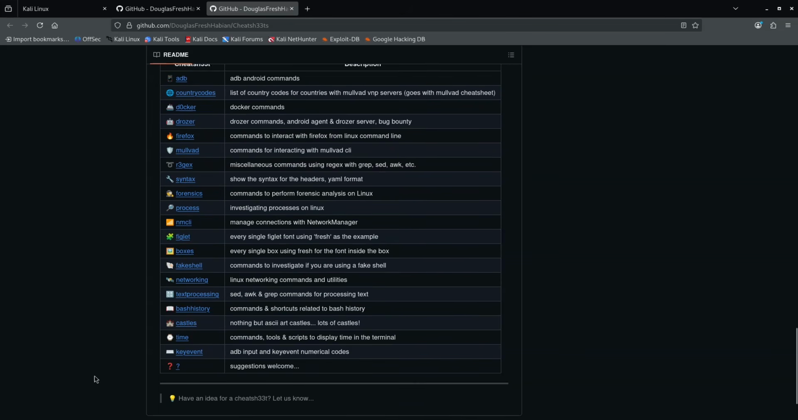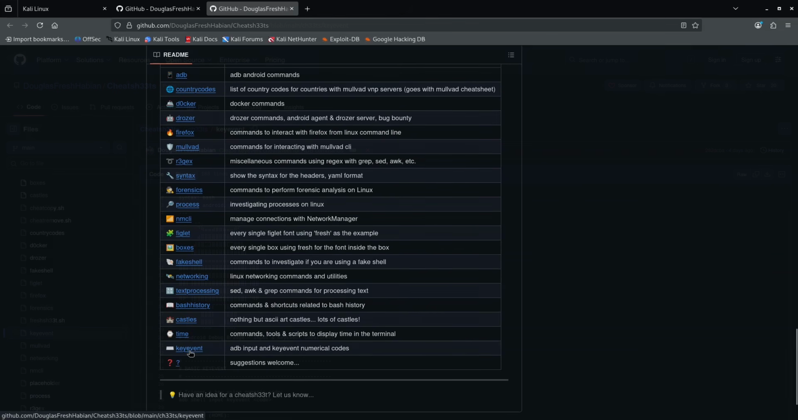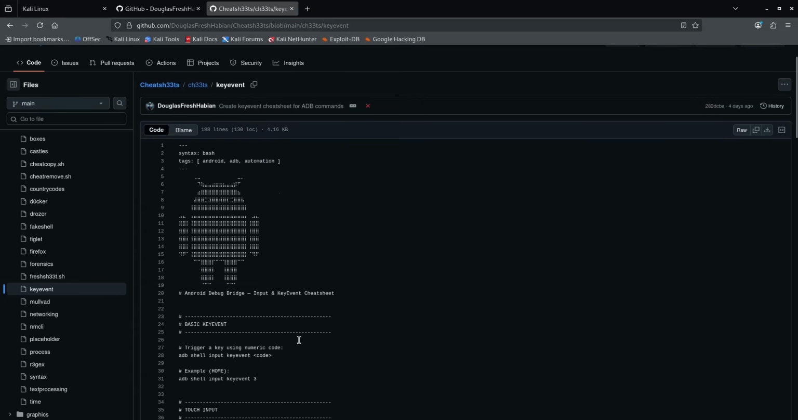I just added one for key event. So here is the key event cheat sheet. I typically always include some ASCII art because you guys know I'm into my ASCII art. It starts with a YAML header. This helps you search for specific commands. If I want to search for specific commands or cheat sheets related to something like Android or ADB, that's where adding these YAML headers really helps.